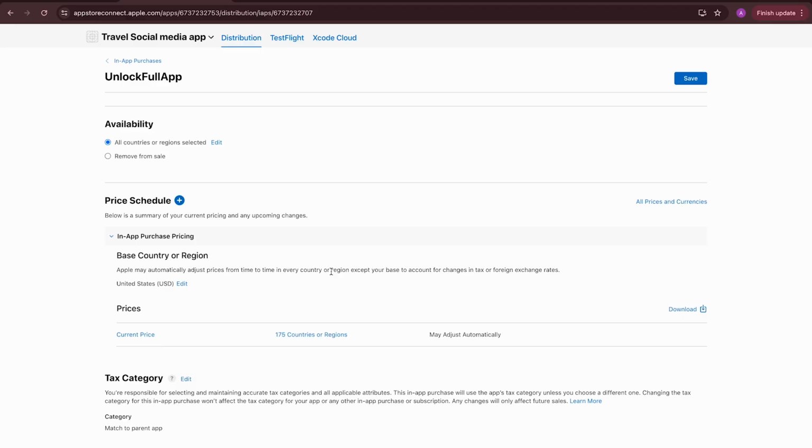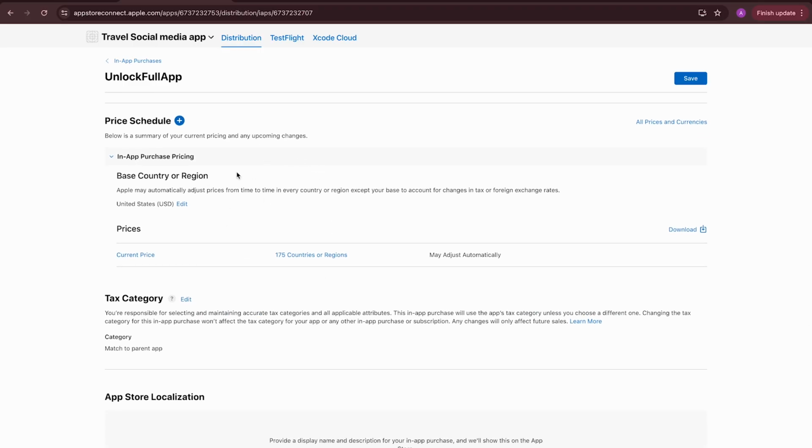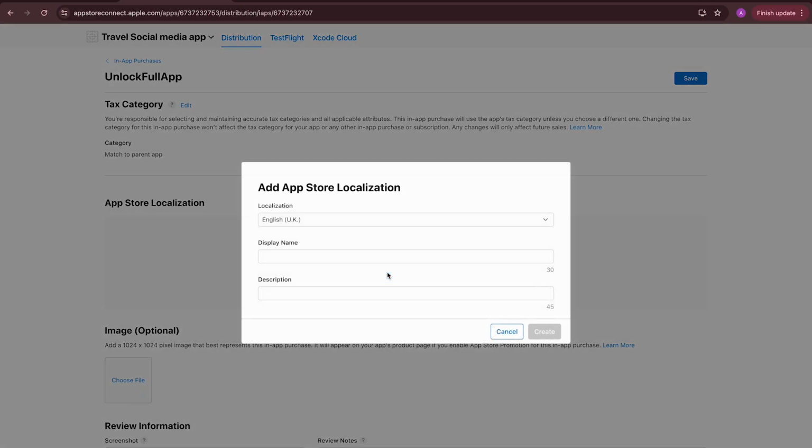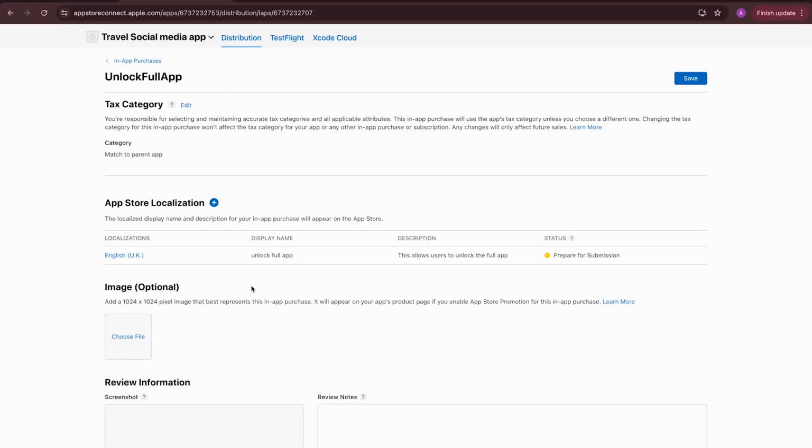Now what you need to do is that we have added this pricing schedule. We have the tax category. Let's add some localization. So let's add unlock full app. This allows users to unlock the full application. Okay, we only had 5 characters left, so you can just create here. Now okay, this is done.